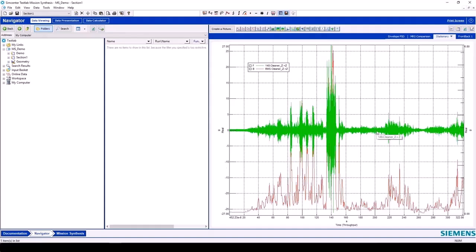So the green is the data that we did. It's not stationary, so this was a lap around the track. If I would have done PSD enveloping, I would have focused just on this section of the track for 322 seconds, and I would have over tested. The red line is my RMS value, it's not stationary. So when you get a case like this, you really need to use mission synthesis.